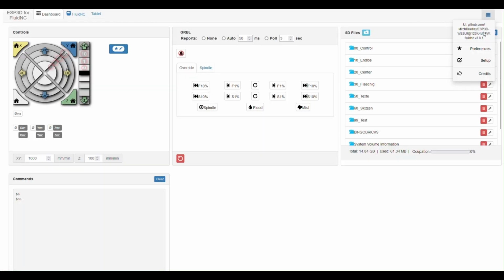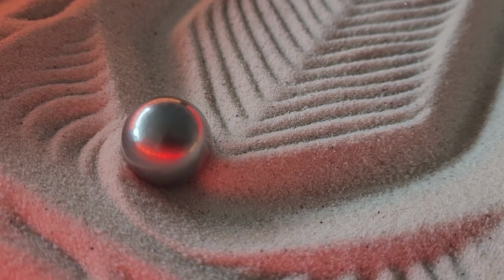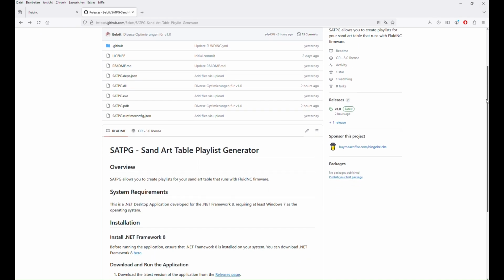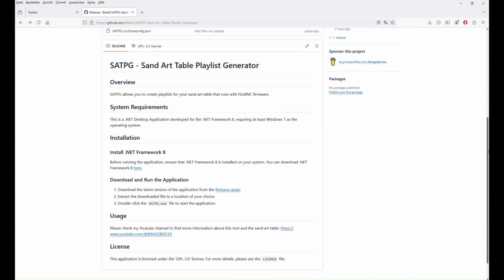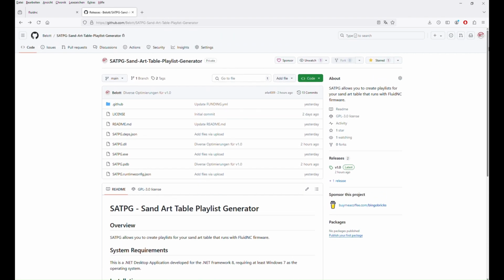Since version 3.8, FluidNC has integrated job control. This feature allows our sand images to be played automatically in a defined order, similar to a playlist. You can easily create such a playlist for FluidNC with the tool SandArt Table Playlist Generator, also known as SATPG. You can download this tool for free from GitHub.